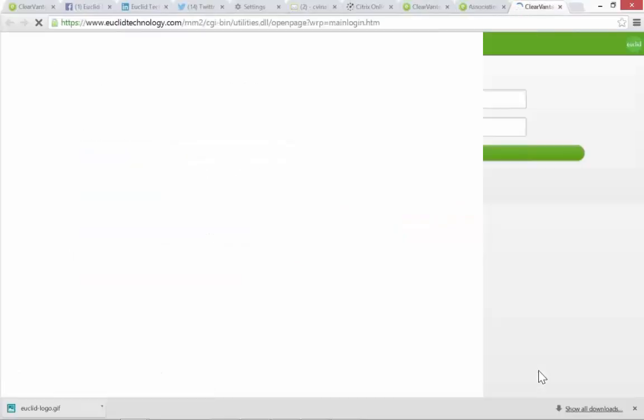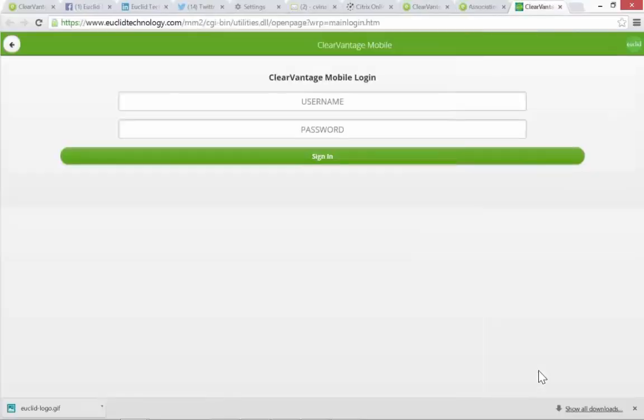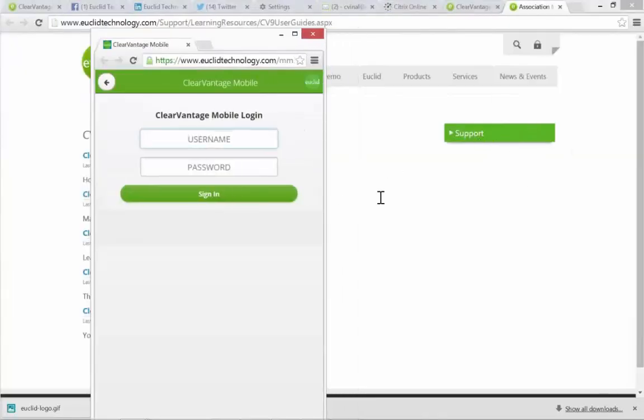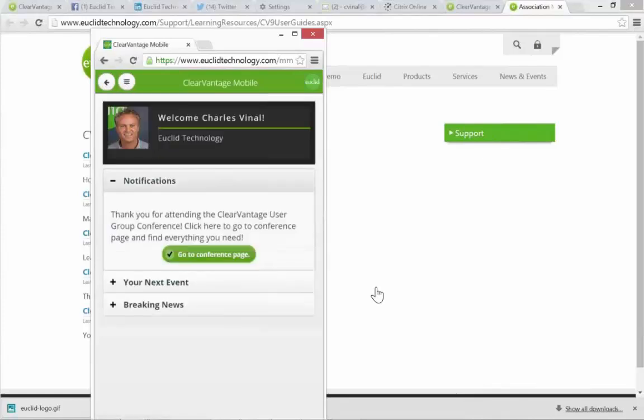Mobile, we've again updated ClearVantage Mobile. I'm going to pull this down to a smaller screen here. In addition to having great conference capabilities, if any of you have an upcoming conference and you're thinking, geez, we really need a nice mobile application for our members to use at the conference, this is built into ClearVantage Mobile Member.